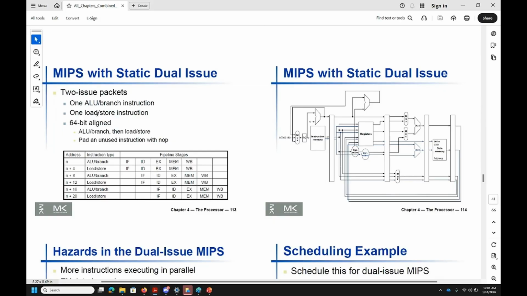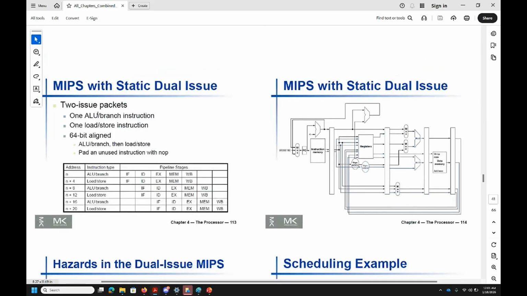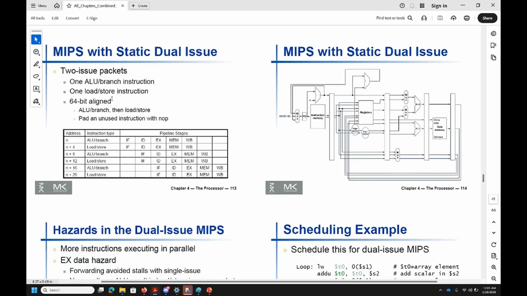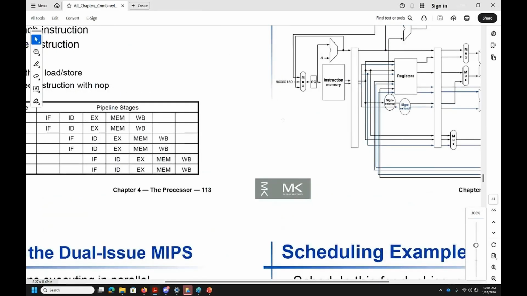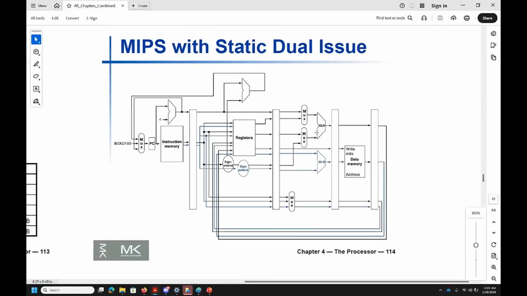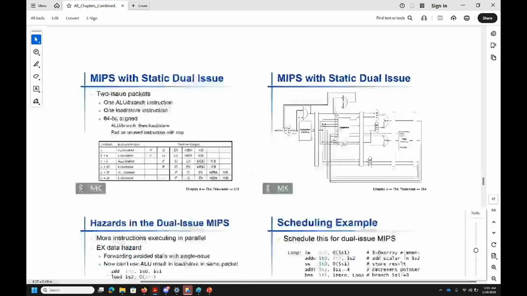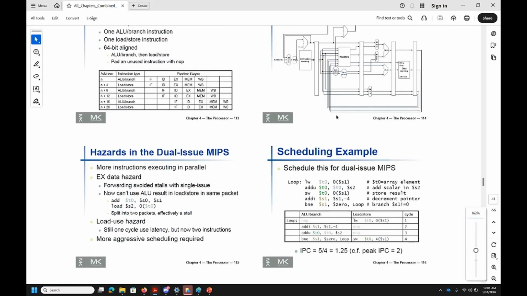So there are MIPS processors with static dual issue, which is basically like there are two cores, or not exactly cores, as in there are two execution units that can execute in parallel. Here you can see that just like our earlier data paths, there are two ALUs instead of one ALU. So these are also there. The more executions are happening in parallel, the more chances of hazards.